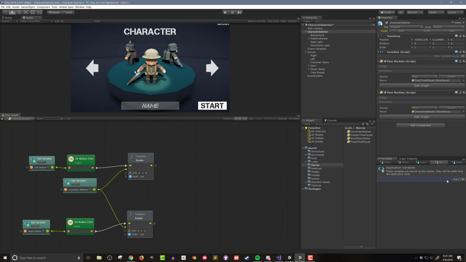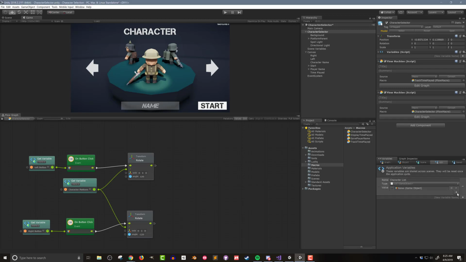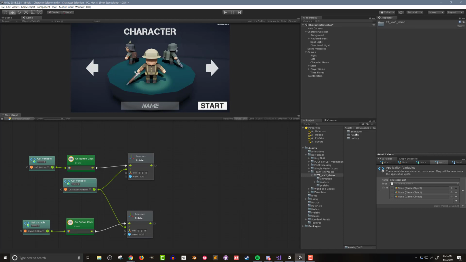The first application variable I'll create, I'll call characterList and it will be a list of game objects. I'm then going to add 3 items to the list. Each of these items will be a different character that the player can select. Now, for the way I'm creating this selector, these game objects should be the prefabs that have all the code needed for the player to control the character in another scene.